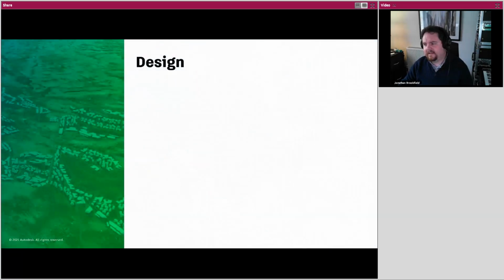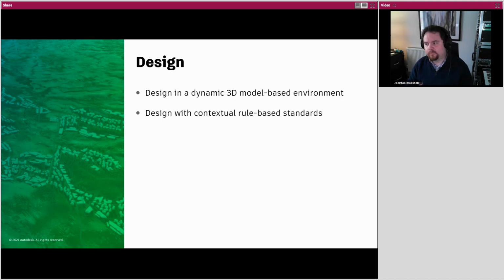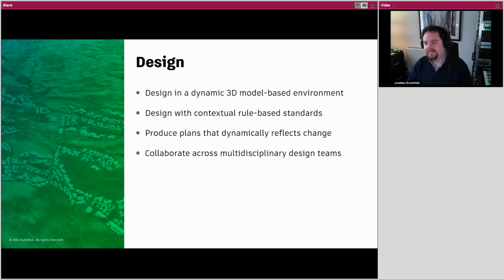The Autodesk AEC Collection addresses key processes quickly and efficiently for detailed design, including the ability to design in a dynamic 3D model-based environment, design with contextual rule-based standards, produce plans that dynamically reflect any changes in models, collaborate across multidisciplinary design teams, and essential access to all project information.